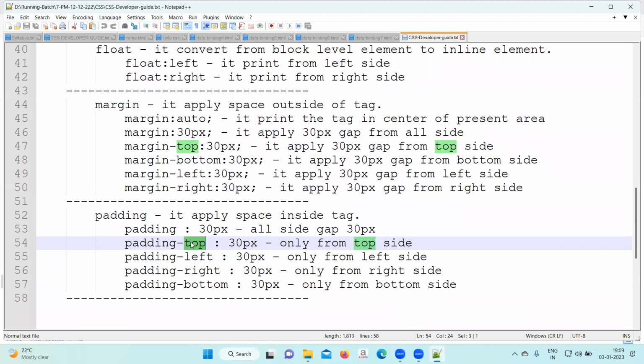In case sometimes we want it only from the left side, we have an option. Padding from the right side, we have an option. Padding from left, padding from bottom. All the sides we have options, we can apply the padding in all the directions. Okay.